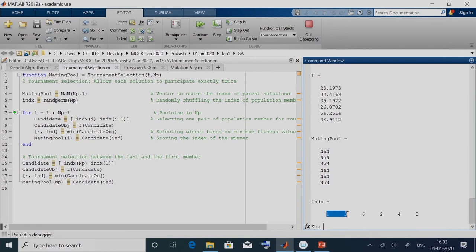Now the first competition is going to be between 1 and 3. The next competition is between 3 and 6. The third competition is between 6 and 2. The fourth is between 2 and 4. The fifth will be between 4 and 5. And the last competition will be between 5 and 1. That's how we are going to conduct 6 competitions.